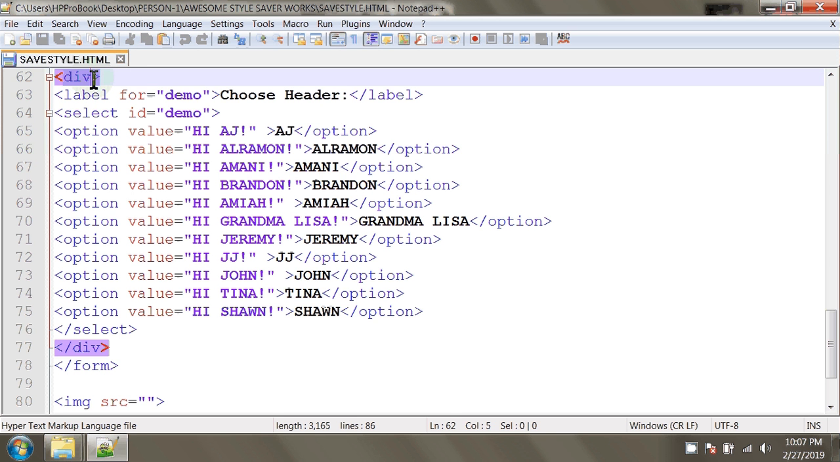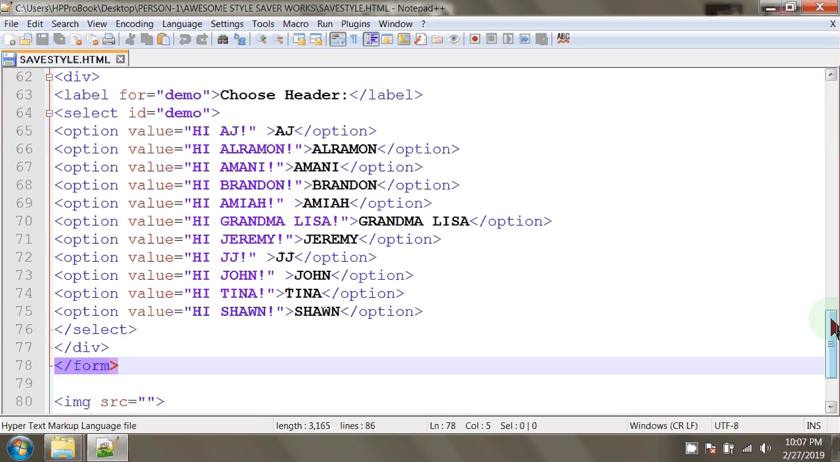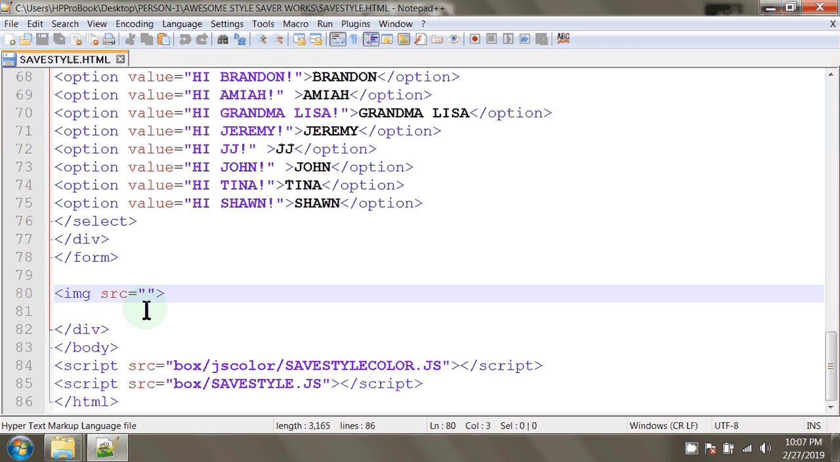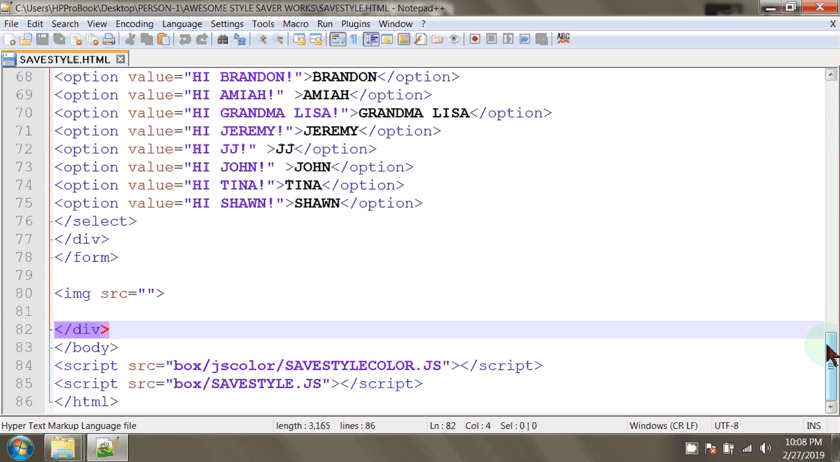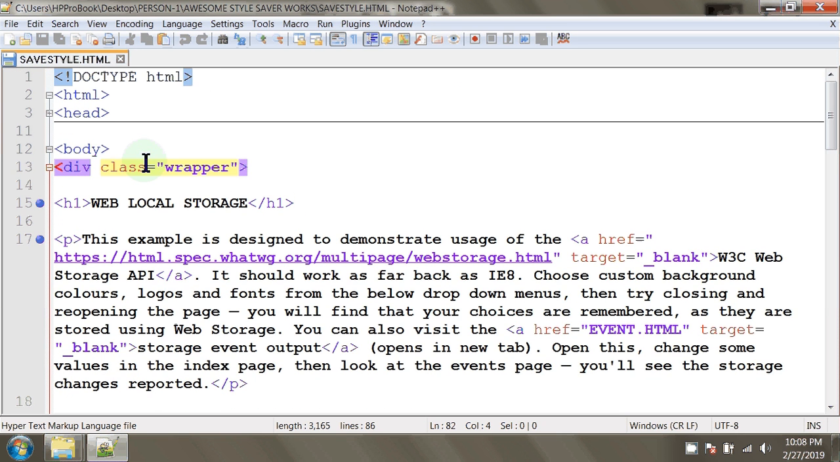You don't have to have the same number of options for every drop-down list you have. That's the last div of the form. So there's the closing form tag. Image source equals an empty string. This is where the image that you choose is going to reside. Whenever you pick one up here, it's going to fit right in here. This ending div tag represents the ending to the wrapper div, which encloses everything in the body. And here's your ending body tag.